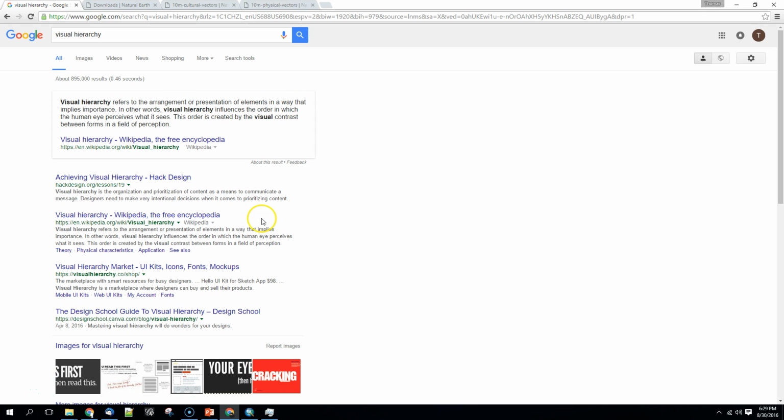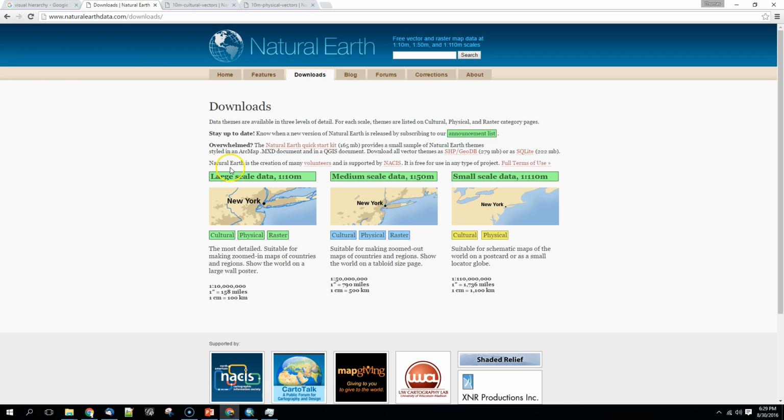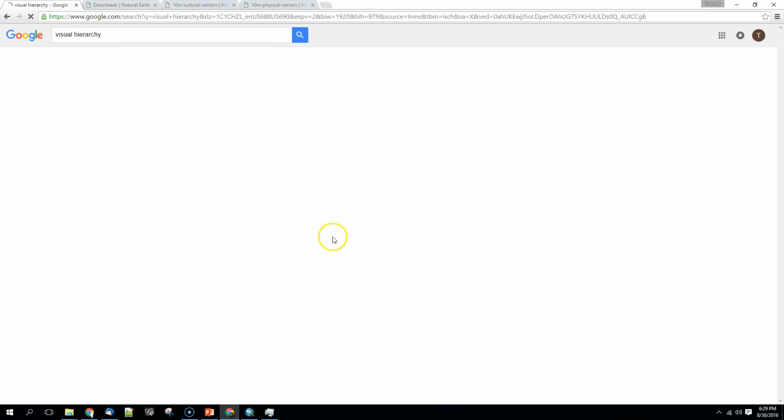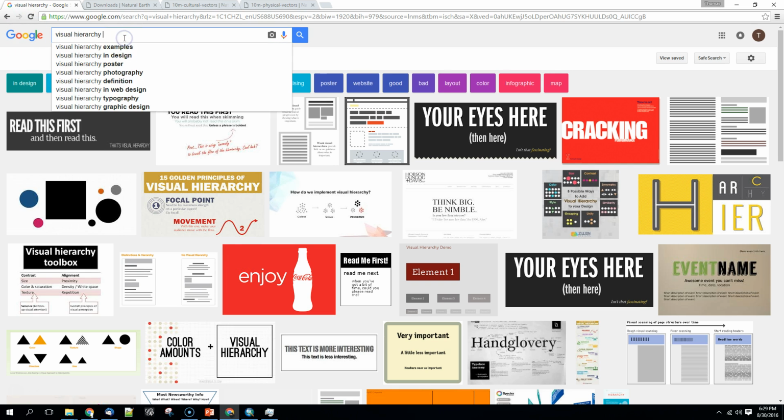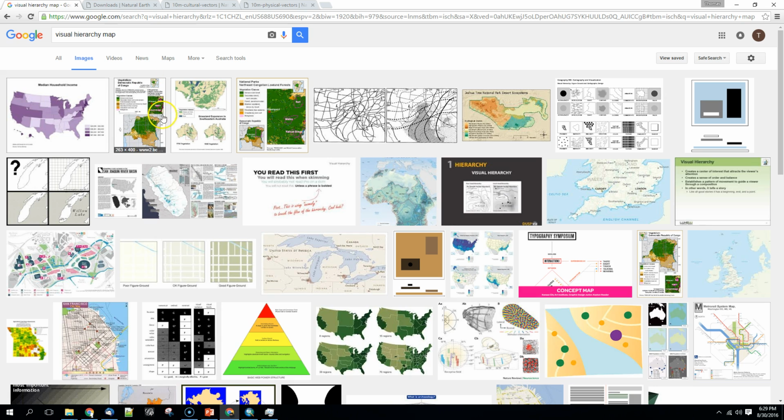So I've done a quick Google search here for visual hierarchy just to demonstrate the concept that visual hierarchy is not unique to geography or cartography. It's actually used in a wide number of fields, including graphical design. So if we take a look at the images, you can see some nice examples of that in applications other than maps. Although if we use something like visual hierarchy map, you can see some nice examples.